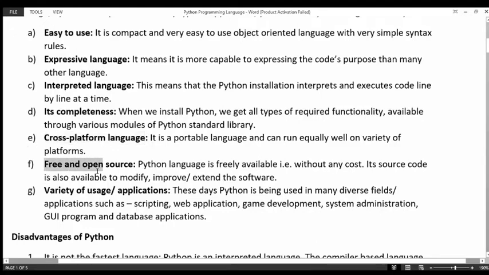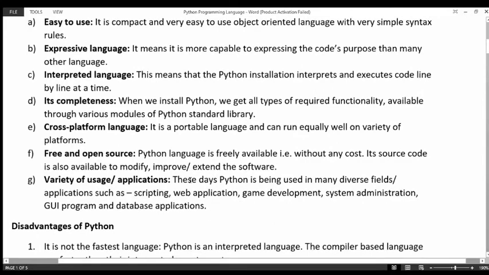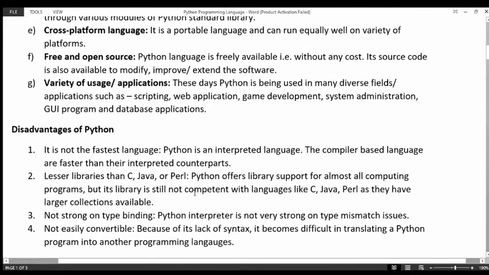It is free and open source. Free means it is freely downloadable, and open source means it can be modified for further versions. Okay, and it can extend the software. This programming language has a variety of uses and applications. These days Python is being used in many diverse fields such as scripting, web application, game development, system administration, GUI programming, database application, and others. So many benefits are there.